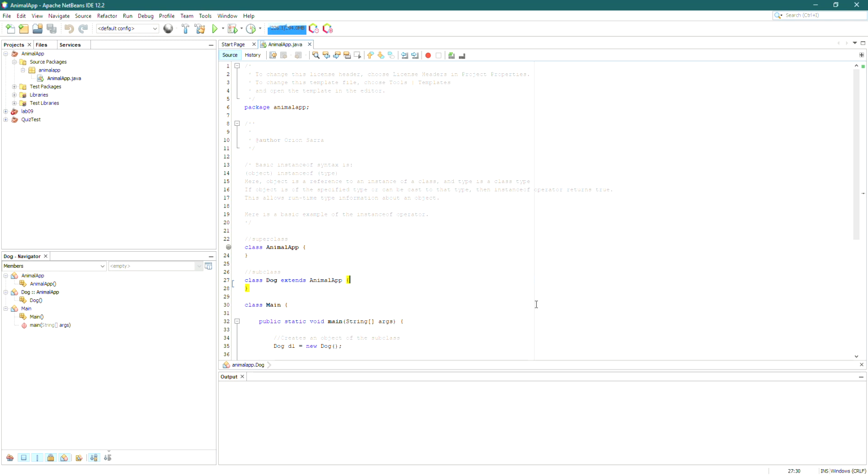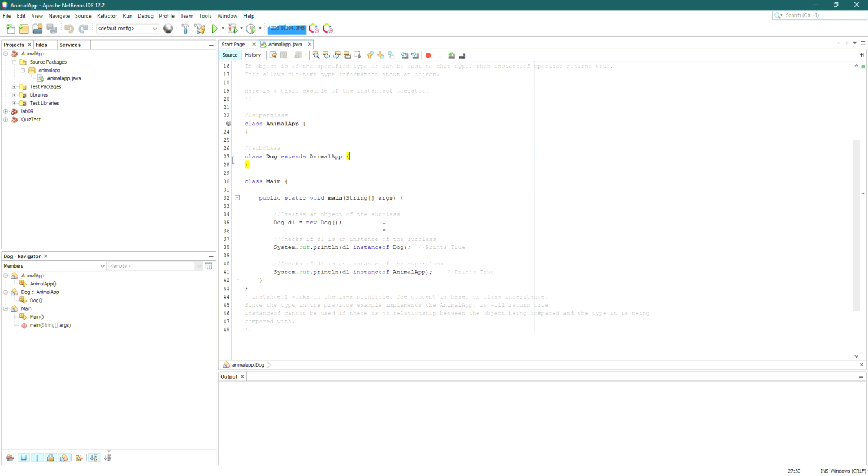For example, a superclass, let's use this example called AnimalApp, can produce two subclasses, let's say Dog and Cat. Thus, casting a Dog object into type A, which would be Animal, or casting a Cat into Animal is legal, but casting a Dog into a Cat, or vice versa, is not legal.